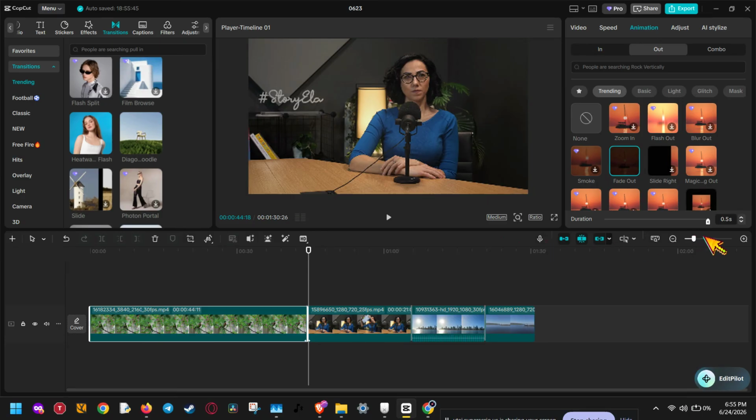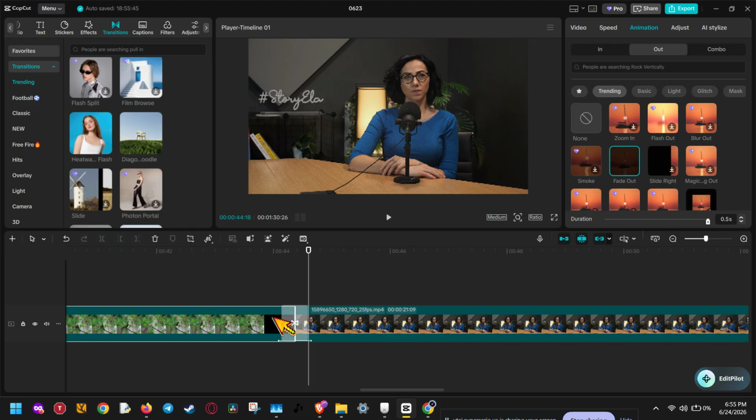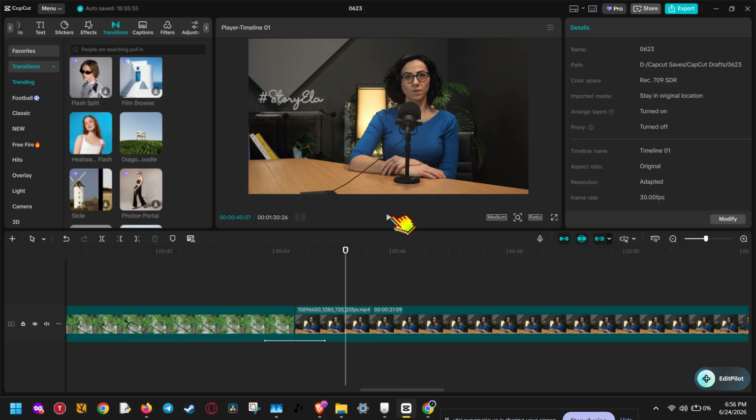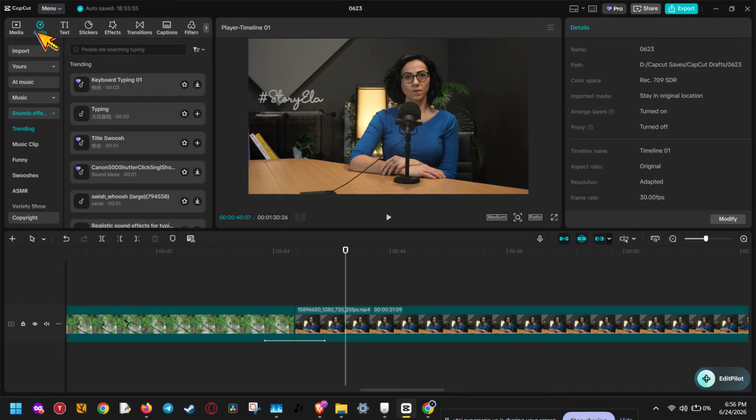Now here is the part that really sells the transition: sound effects. Audio is half the illusion. Even if your visual transition is simple, adding the right sound effect can make it feel much smoother and much more intentional. A small whoosh or swoosh can trick the brain into accepting the visual change as part of one continuous motion.